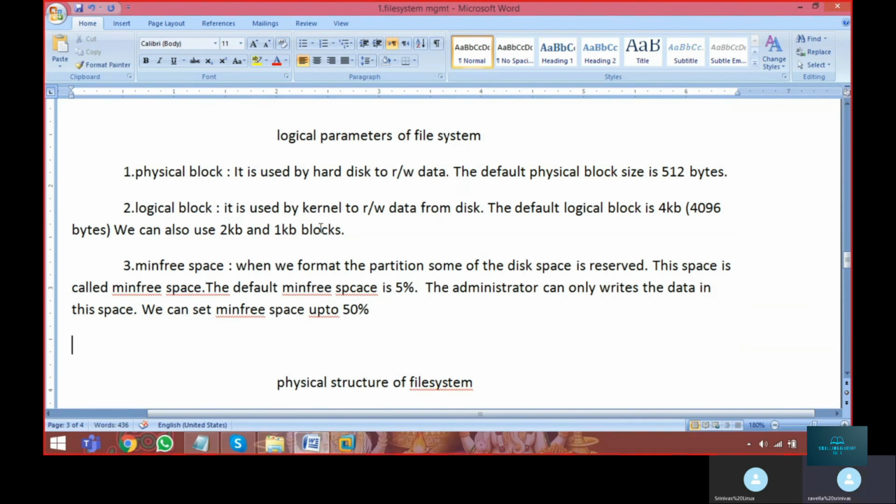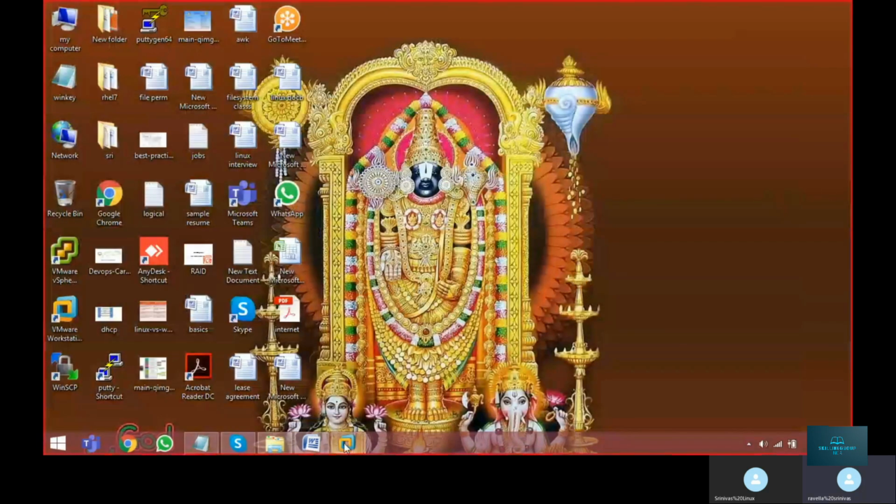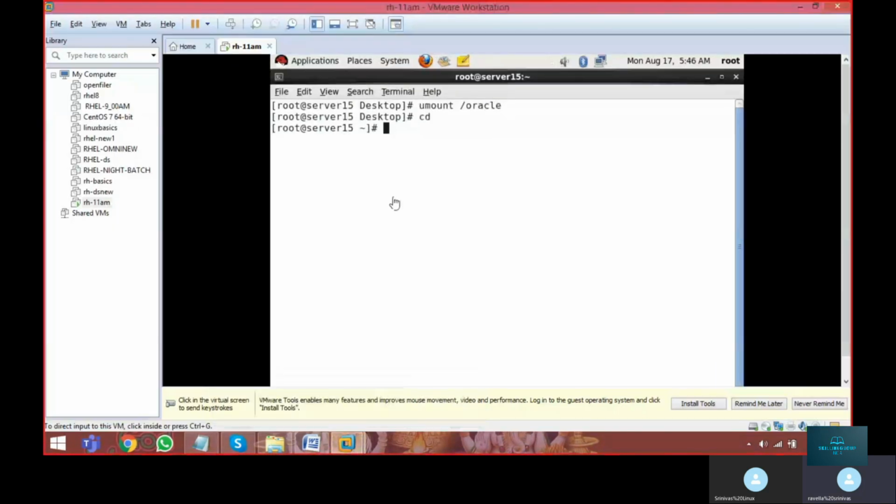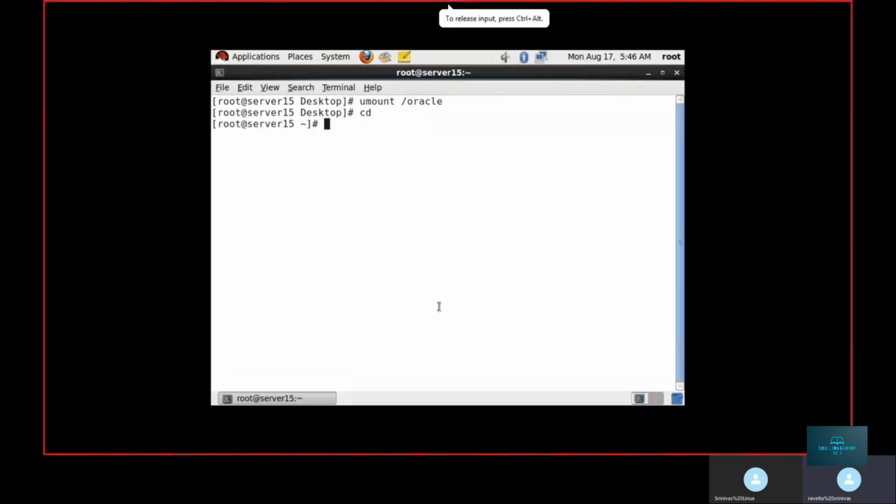Now let's see how to change the logical parameters. Before changing them, how do you see the complete parameters of a file system? The command is dumpe2fs, space, partition number /dev/sda6, pipe more. I want to know what parameters were created for this file system.